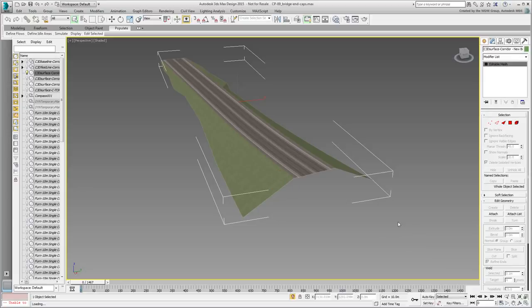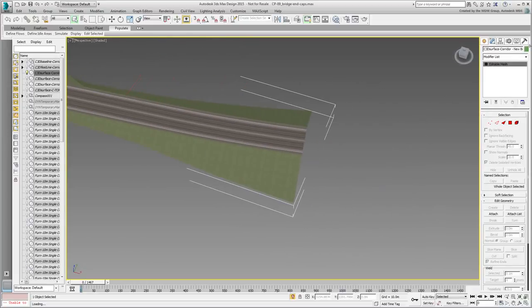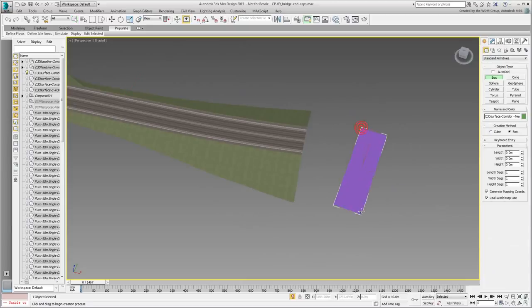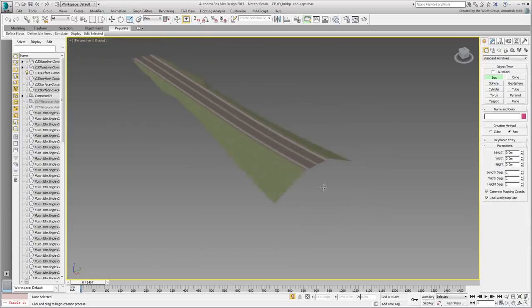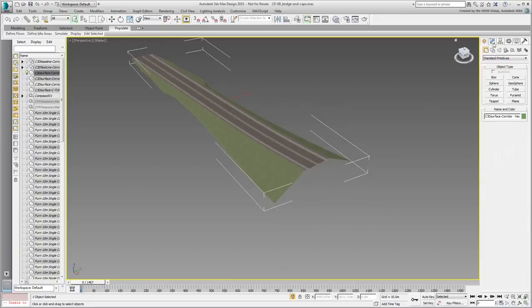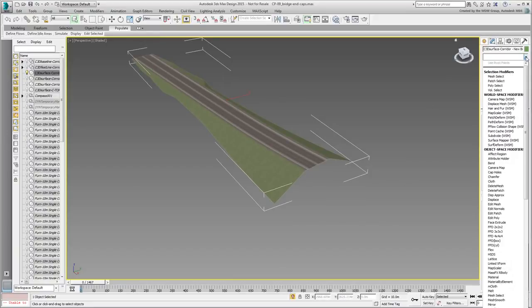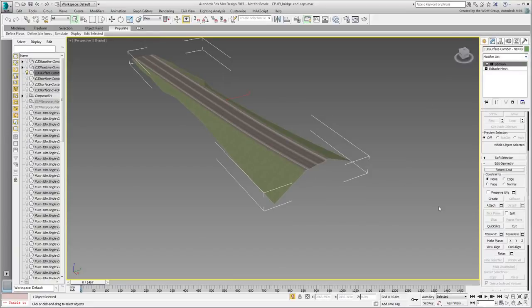There are various ways you could tackle this. Potentially, you can start with a simple box and poly model it into the shape you need. Personally, I always try to use existing geometry as a base. With the surface selected, apply an Edit Poly modifier. This is just temporary, so you can extract the data that you need.